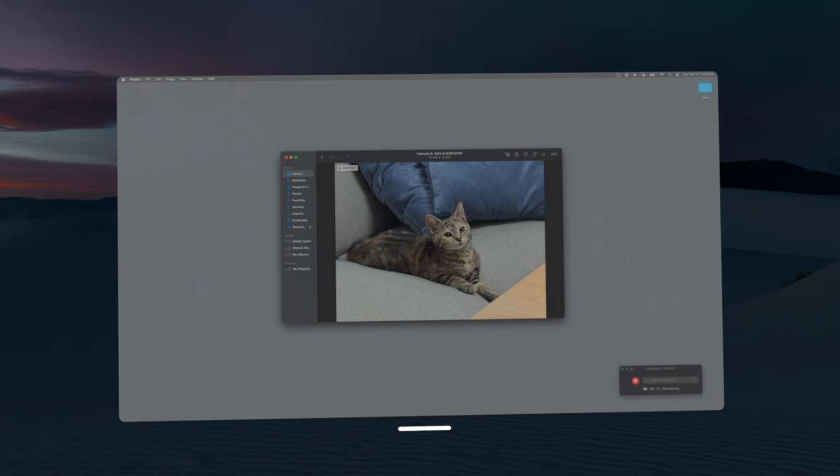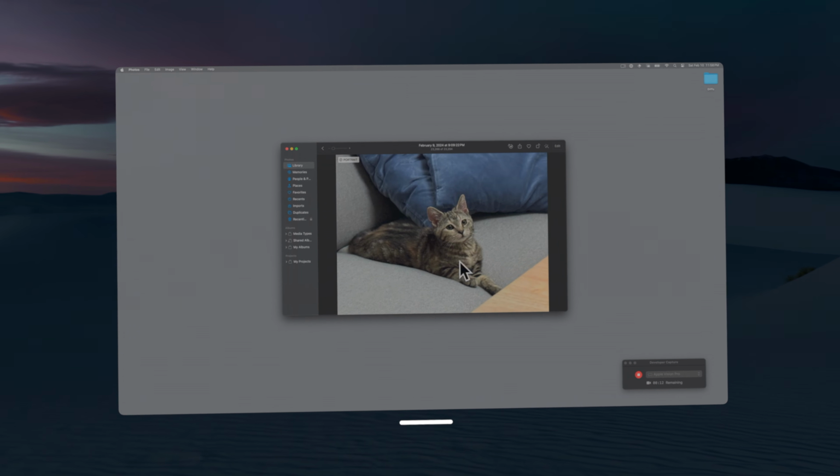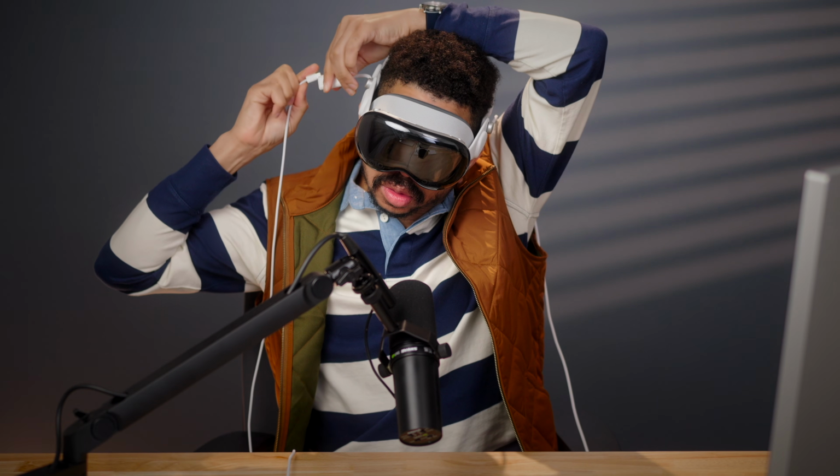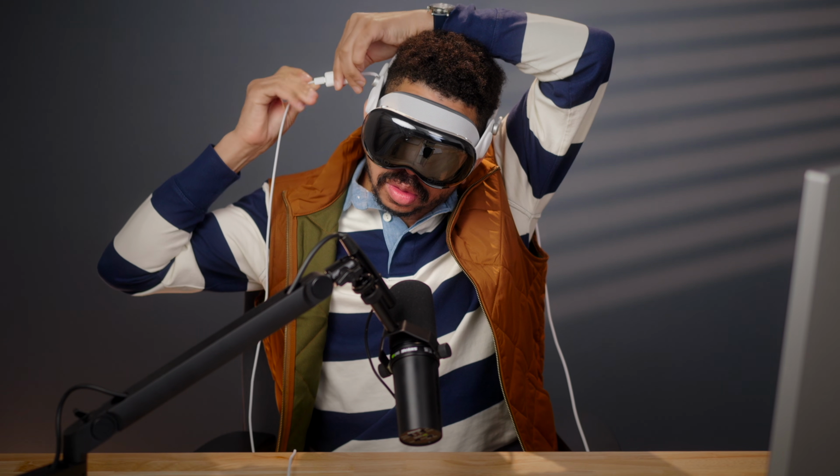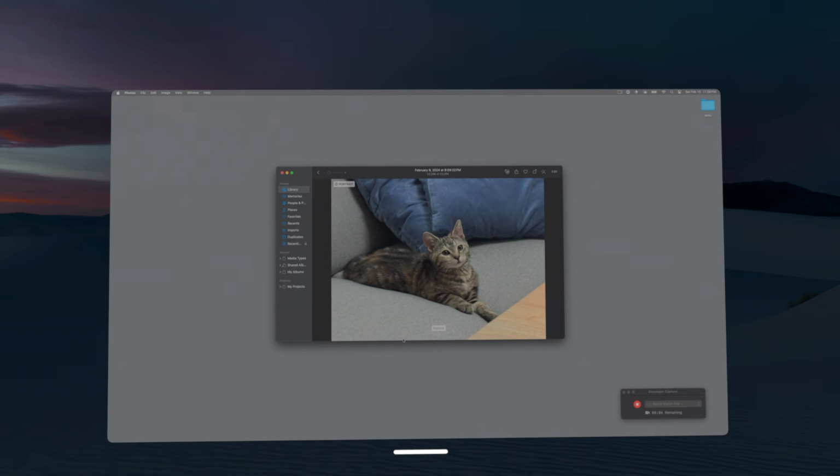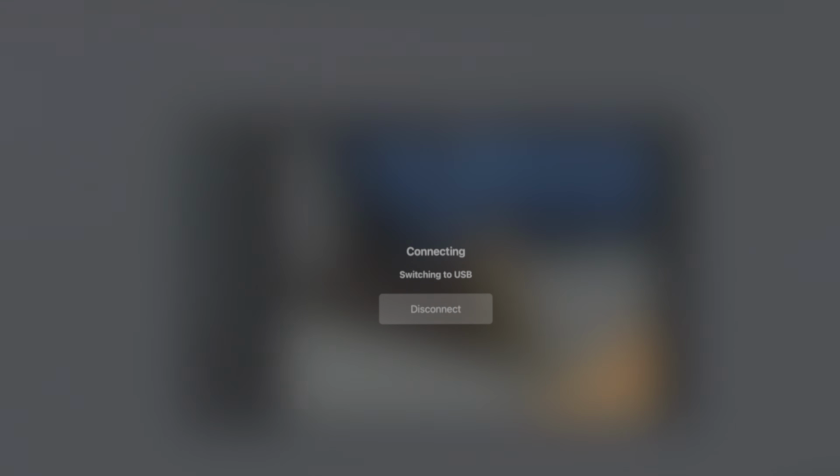Now, although it's pretty remarkable how stable the Mac Virtual Display is via wireless connectivity, I have noticed from time to time that the wireless connection to the Mac Virtual Display is a little laggy, or it stutters, or it's just overall unreliable. But when you connect a USB cable from the developer strap to your Mac, you can enable a wired connection for the Mac Virtual Display, as you can see right here. You can see it switching to USB, and I've noticed that when I had that lag and I switched, the lag was gone.